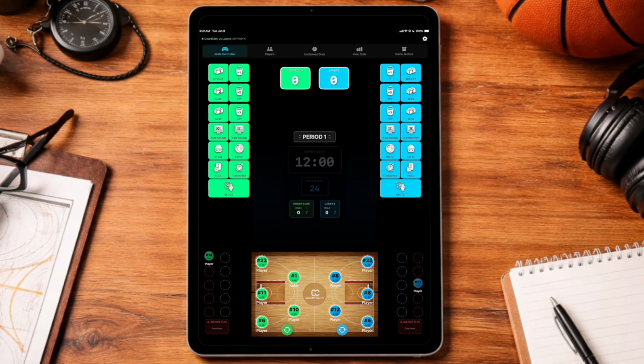Now to track the stats. To add points for the players, if a player scored a point or points, we're just going to tap on the +2 or the bucket icon. And the bucket is falling. And number 1 scored, so we just tap on number 1. And boom, it calculated that number 1 scored 2 points.